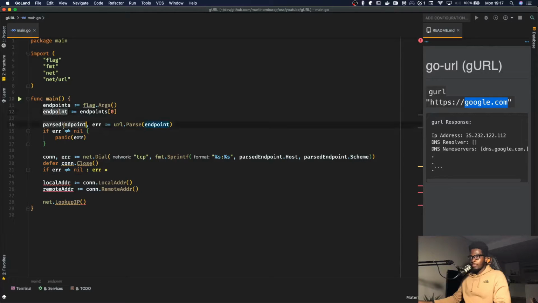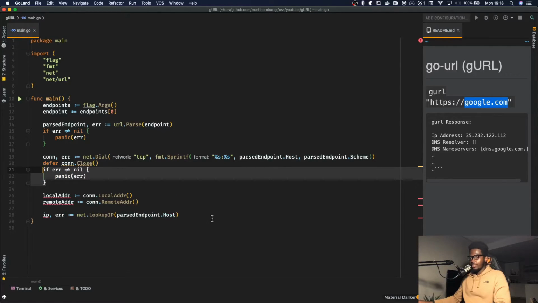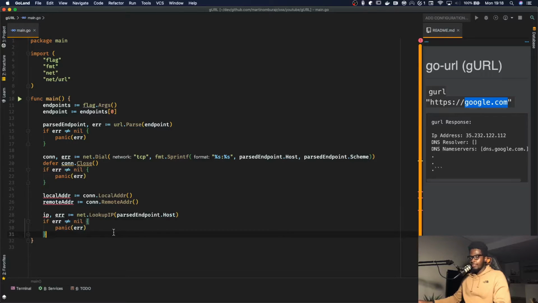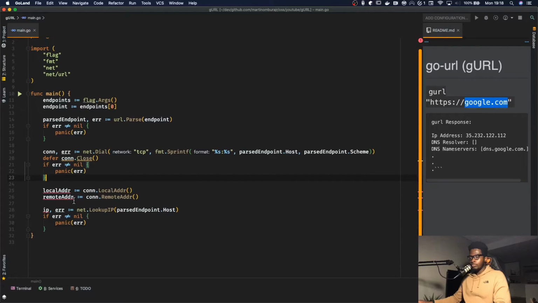So let's pass in our parsed endpoint. That looks good enough, I believe. We don't need the scheme in this case. DNS doesn't really care whether it's HTTP or HTTPS. It's really just the endpoint, the actual host name that matters. This will return some form of IP address and an error. So let's once again panic if there's an issue, to give us some clarity.